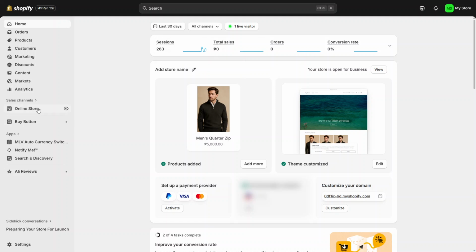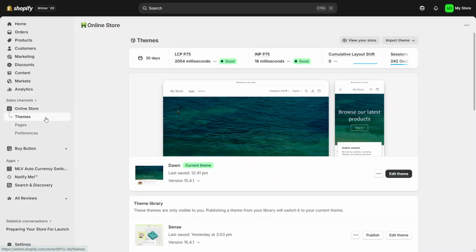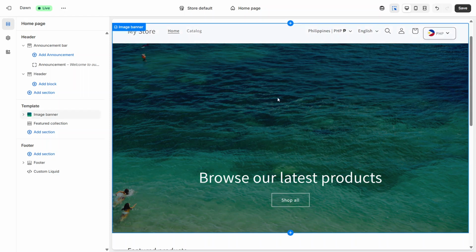In the sidebar, click on Themes. From here, you'll see your current theme listed, which should be Dawn if you're following along. Click Edit Theme to open the online store editor. This is the space where you can customize the look and feel of your storefront.